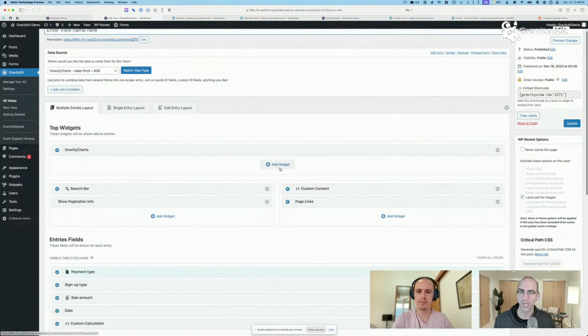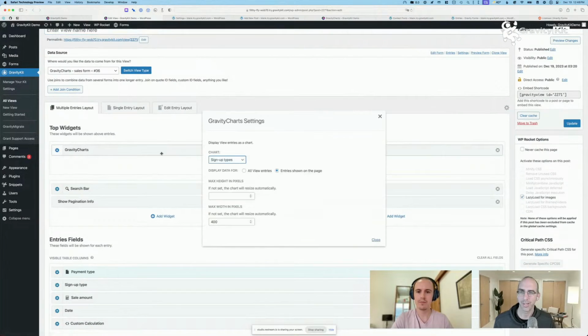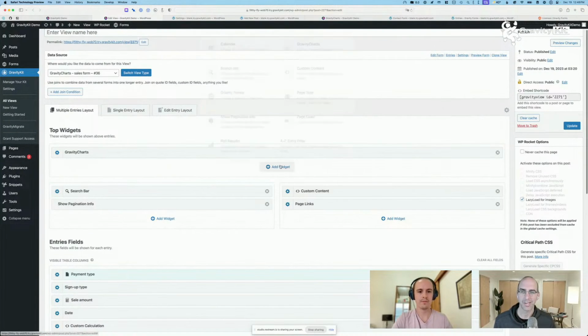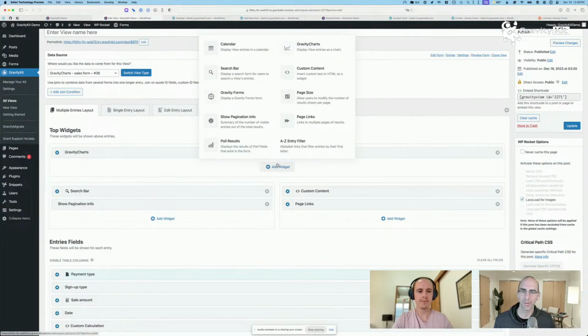And you can see we added a widget here and asked it to display a chart that we have created based on Gravity Forms form data. So to add the widget to the view, you click Add Widget and then click GravityCharts, which will appear when GravityCharts is installed and active.